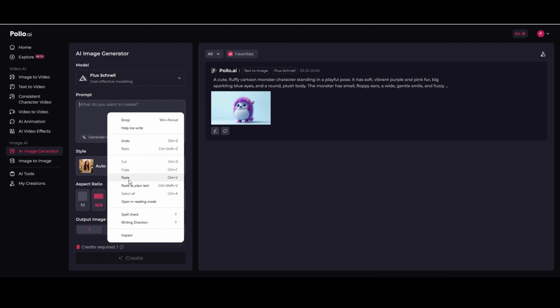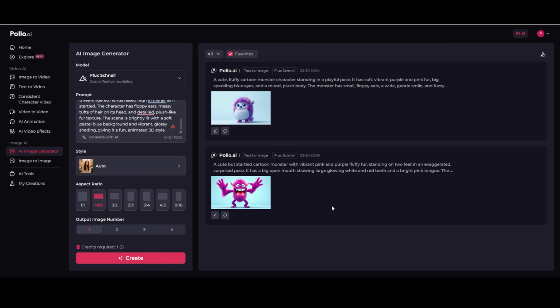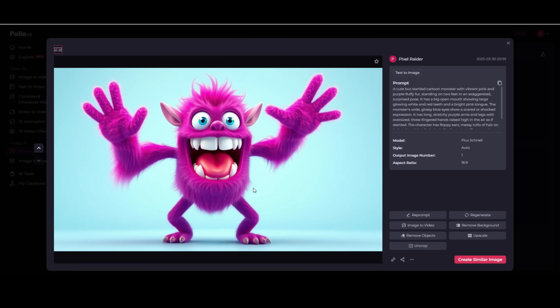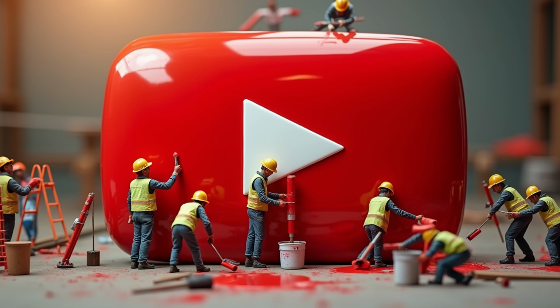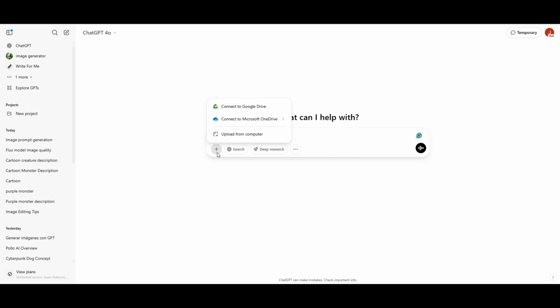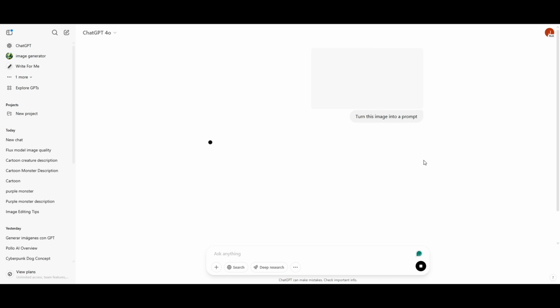Let's go back to Pollo AI and paste it. Keep the same settings and hit create. And there we go. We've got our final image. It's exactly what we were looking for with that perfect creepy monster vibe. Now, let's create another image using our second method. I found a cool image of some YouTube mini workers building the YouTube logo. Let's upload that into ChatGPT and type, turn this image into a prompt and see what we get.